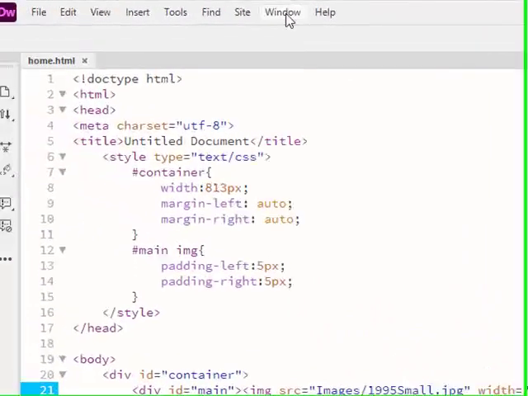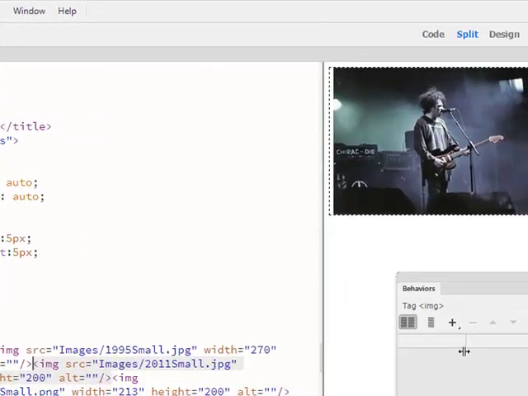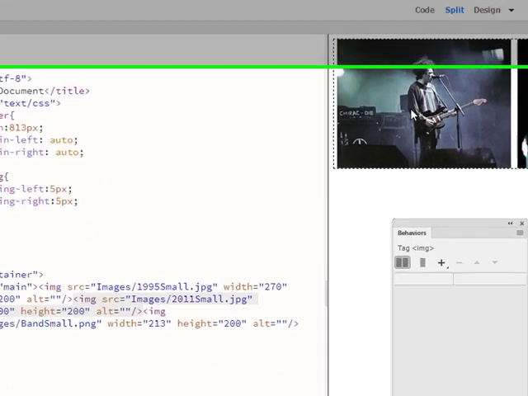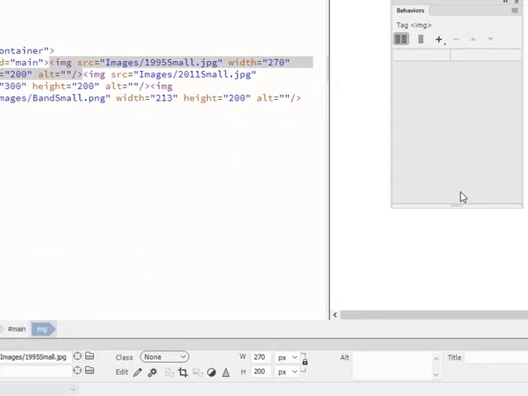So I need to have another window open that's called Behaviors. So I go up to Window and I choose Behavior and select the first image you want to work on. So I'm going to click on this one. And if I forget what it's called, I can go down to my Properties Inspector and I can see it's 1995.